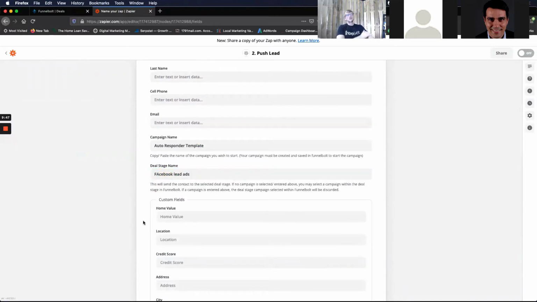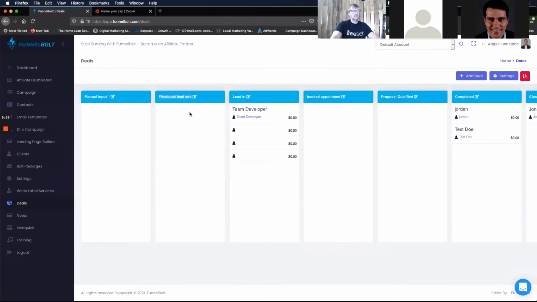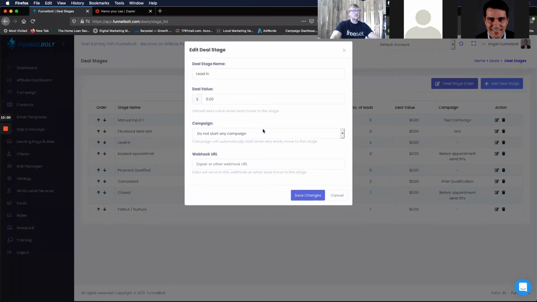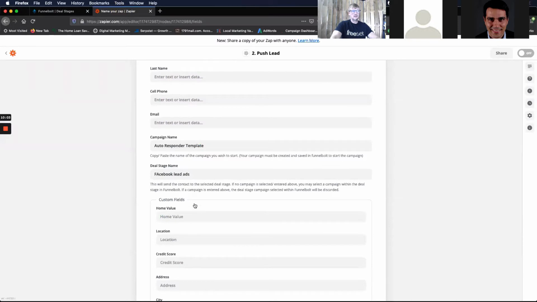So what you can do is have your campaign assigned to the deal stage, and you would do that right here. Tell it what campaign to send. Then all you need to do is send it to the deal stage, and it'll automatically execute that campaign. Okay. So that's how that would work.